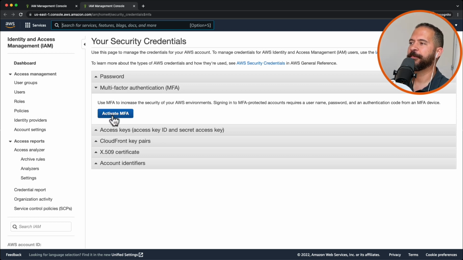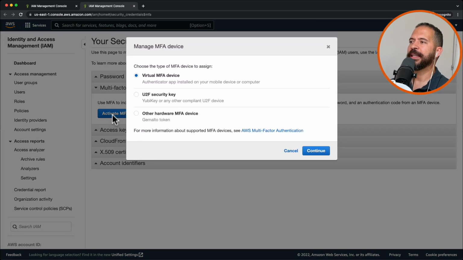I'm going to click on Activate. Now when I click on Activate, I have three options. I can do a virtual MFA device, I can do a U2F security key, such as a YubiKey or U2F-compliant device, or I can do some other hardware MFA device. In this case, this is going to be very simple. You can actually use either your iPhone or Android as a virtual MFA device to synchronize with your AWS root account to add MFA very easily. So I'm going to go ahead and click Continue on the pre-selected virtual MFA device.